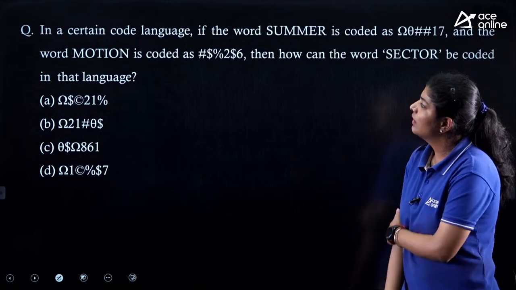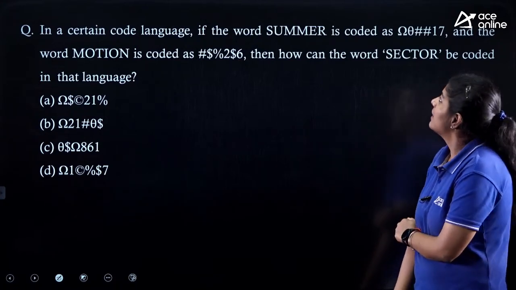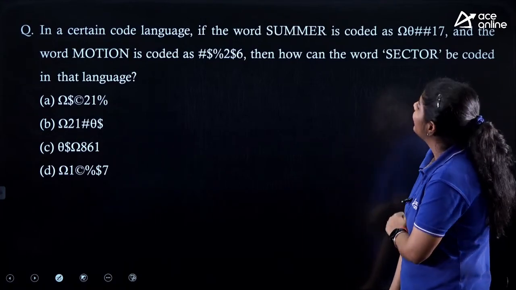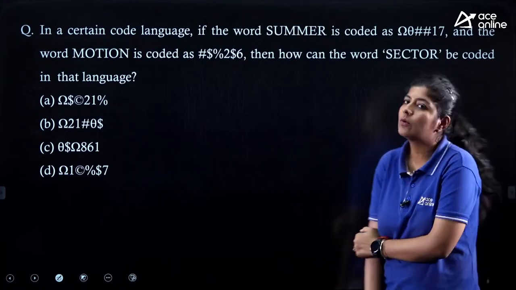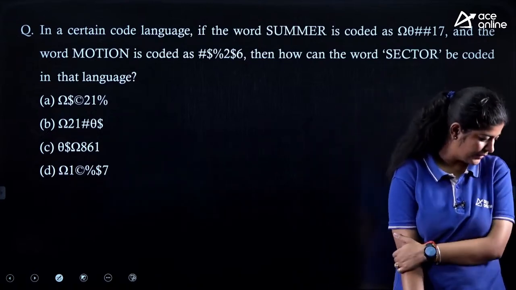Next. Again, it's a very easy one. In a certain code language, if the word summer is coded as this one and the word motion is coded as this one, then how can the word sector be coded? What we need to do, we need to find out the code for the word sector.